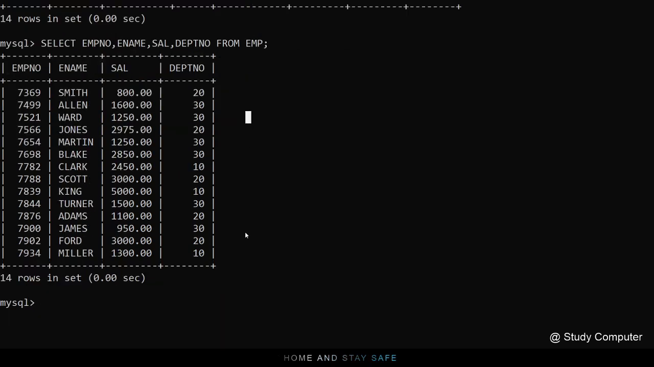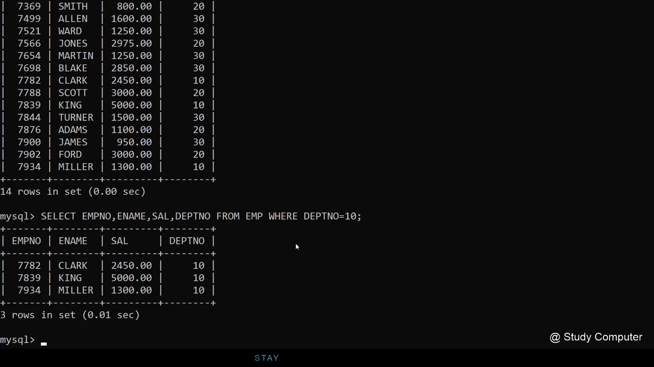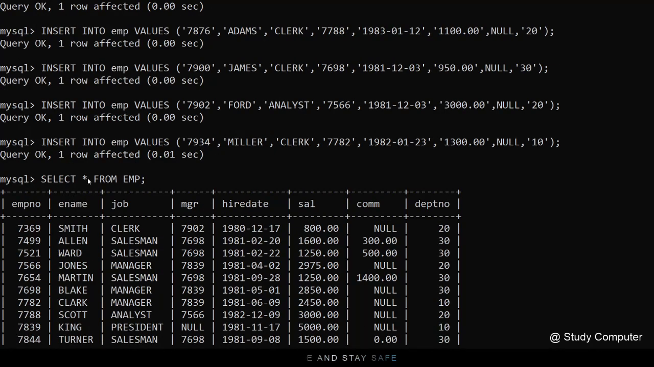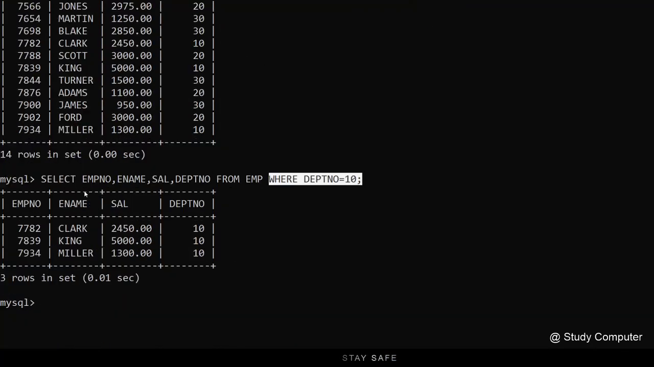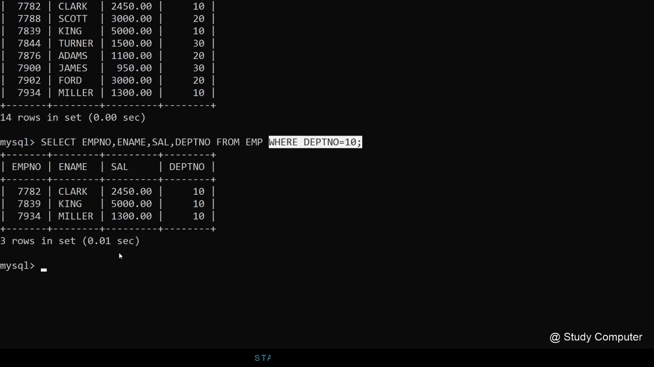If you want to provide conditions, naturally you have to use the where condition. Suppose I want to display only department number 10, dptno equal to 10. With the where condition we can filter the records. If you want to display without any conditions, you can simply write star from EMP, or use specific column names, and easily you can see the records from the table. Okay, so it's very simple.